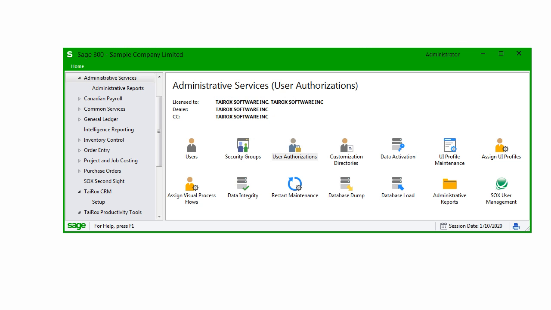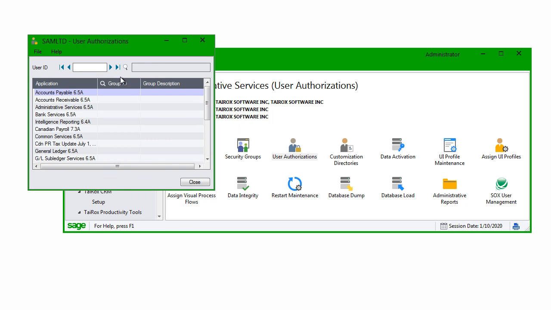Let's look at SOX User Management. We'll start by reviewing the user authorizations for Carla Simpson in Sample Company Limited. Scrolling down the list, we can see that she's authorized to access specific modules in a role as a clerk for accounts payable and accounts receivable.